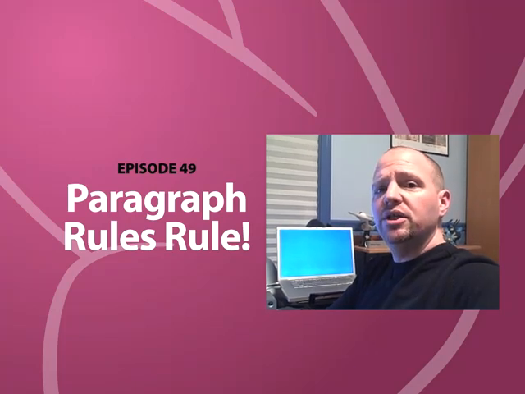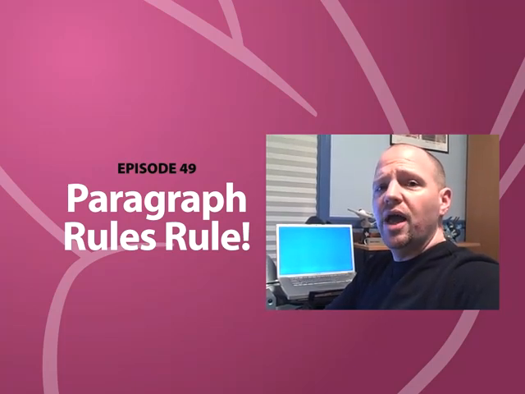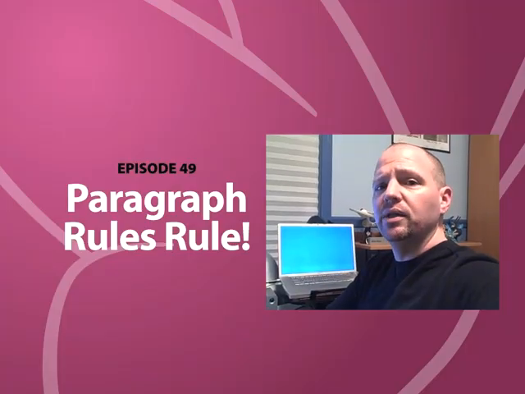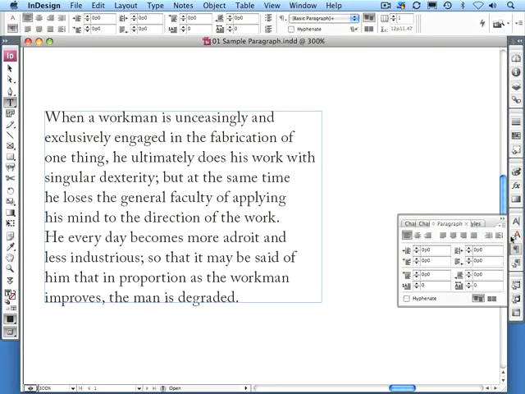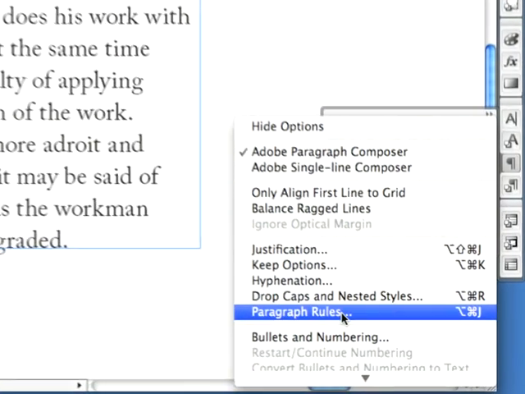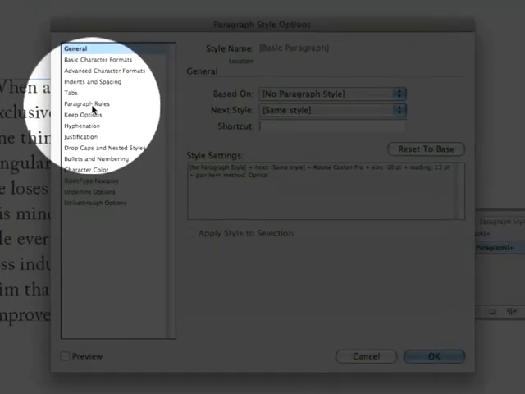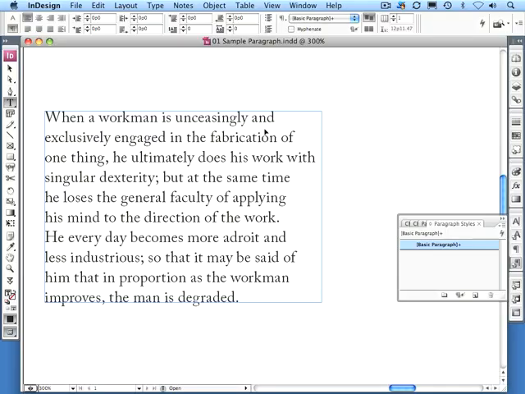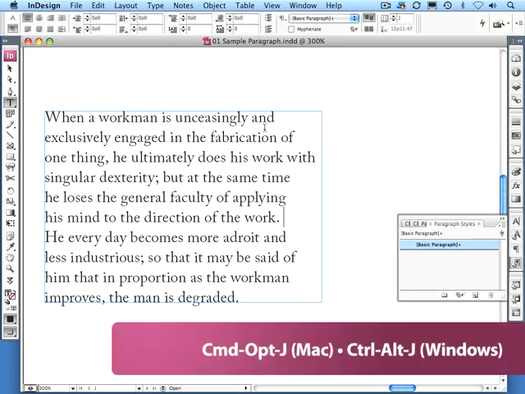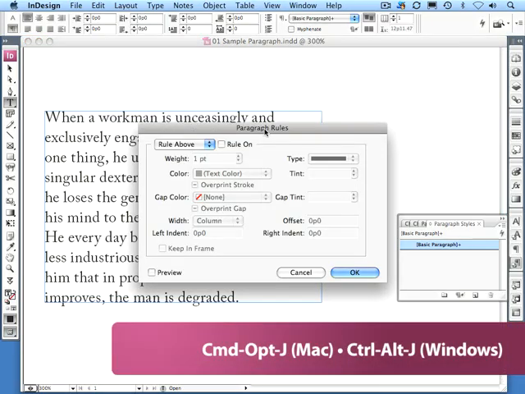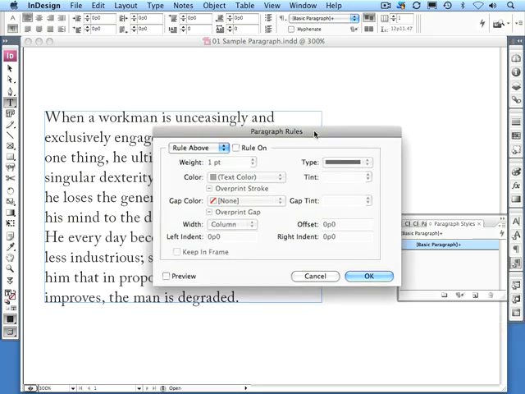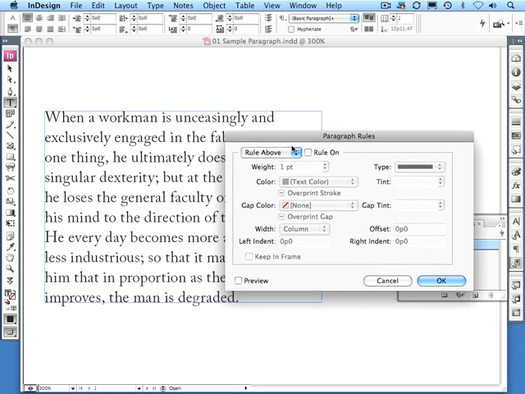To start off, let's make sure we know exactly what paragraph rules are and a few things about how they work that are going to come into play later in the episode. Paragraph rules are added to a paragraph from several places, either from the panel menu of the Paragraph panel, or from the Paragraph Styles dialog box when you're creating or modifying a paragraph style, or simply by using the keyboard shortcut Command-Option-J or Control-Alt-J on Windows to call up the Paragraph Rules dialog box. All three methods offer the same options for either a rule above or a rule below.